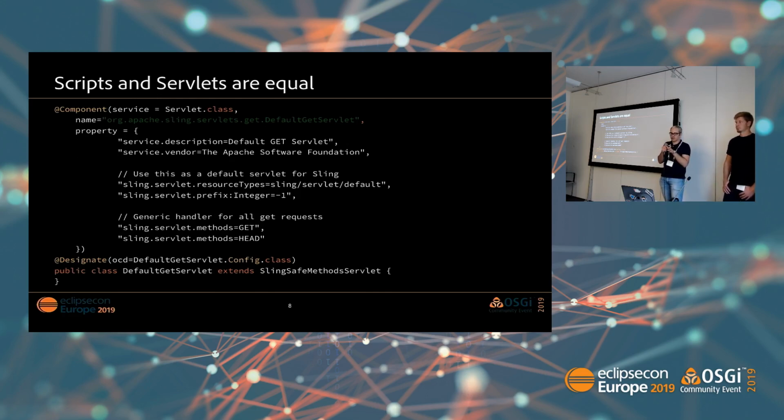So it's not going to respond only because your resource has the resource type that you register the servlet with. You have to then match all the properties. So you have to have all the selectors and the extension, sorry, it's only one. This is an example of how we register the default get servlet, but it's similar for any other servlets that you would deploy.